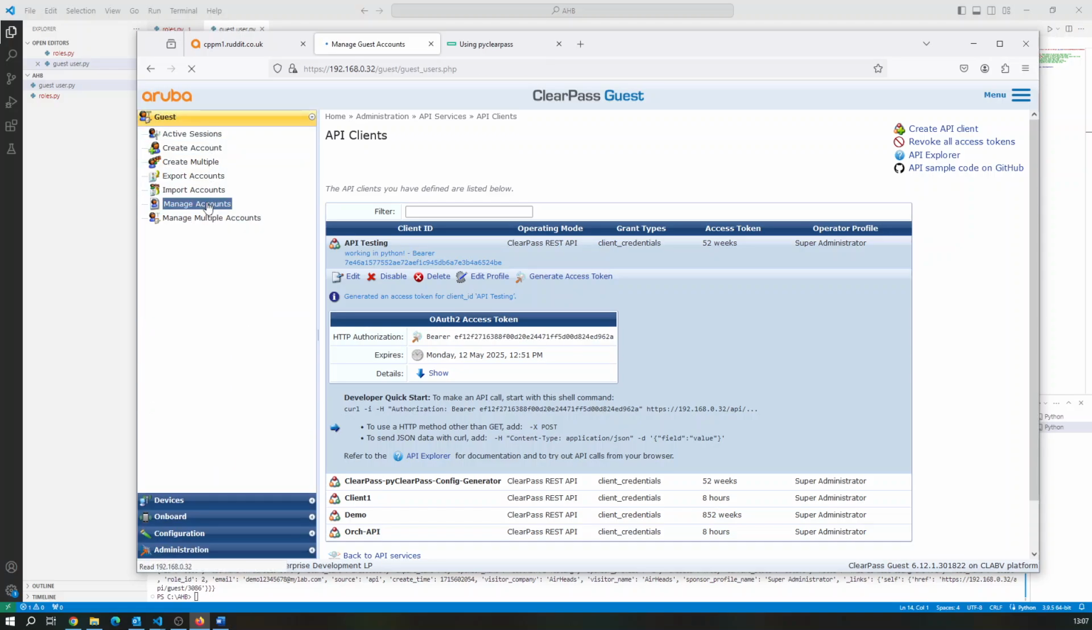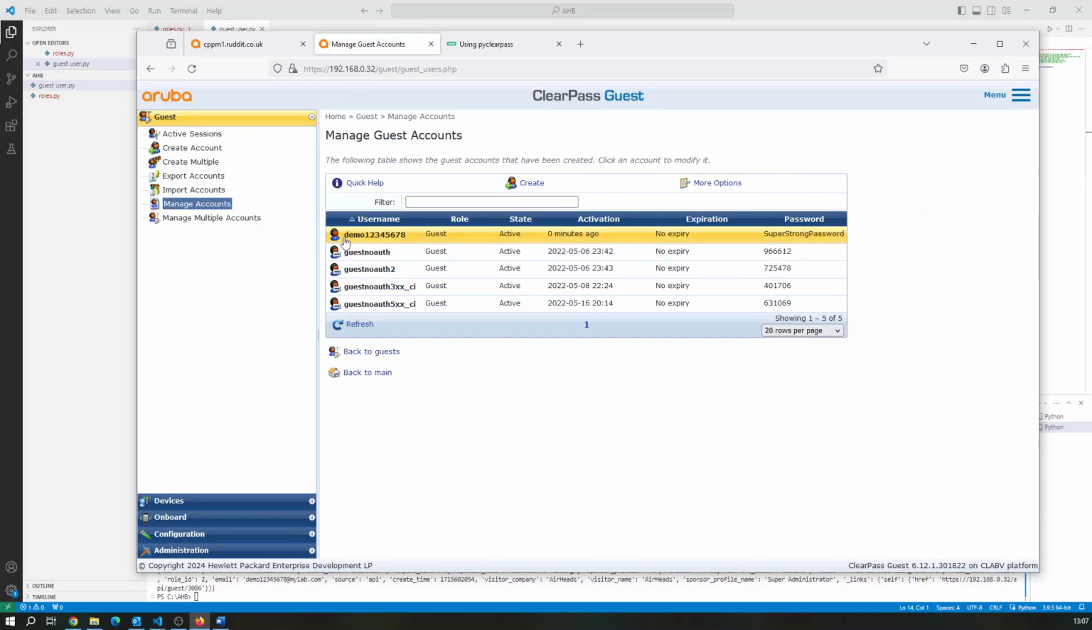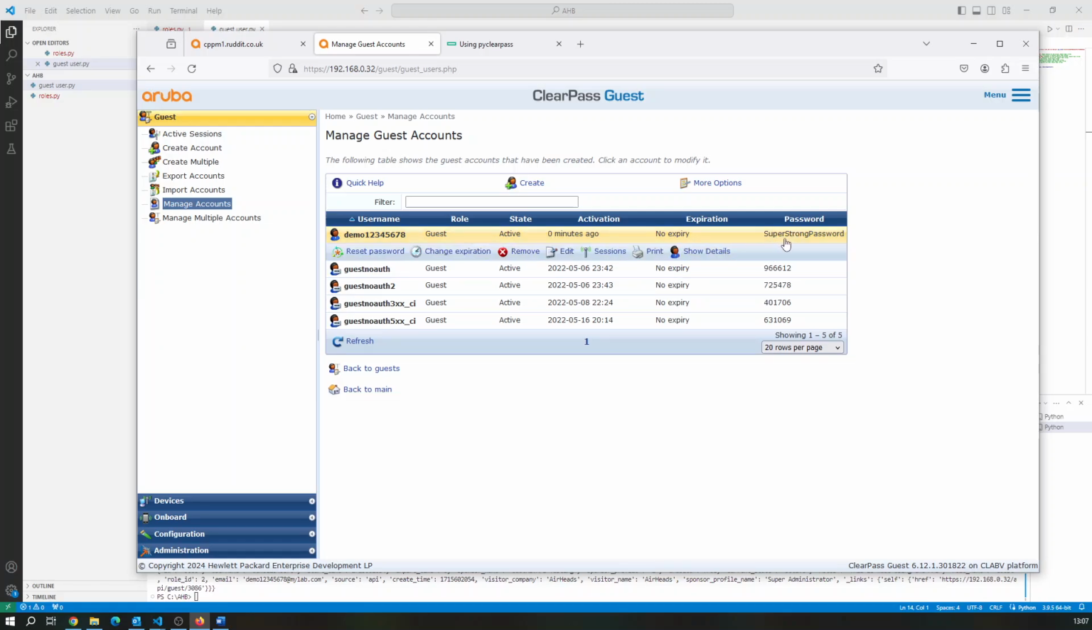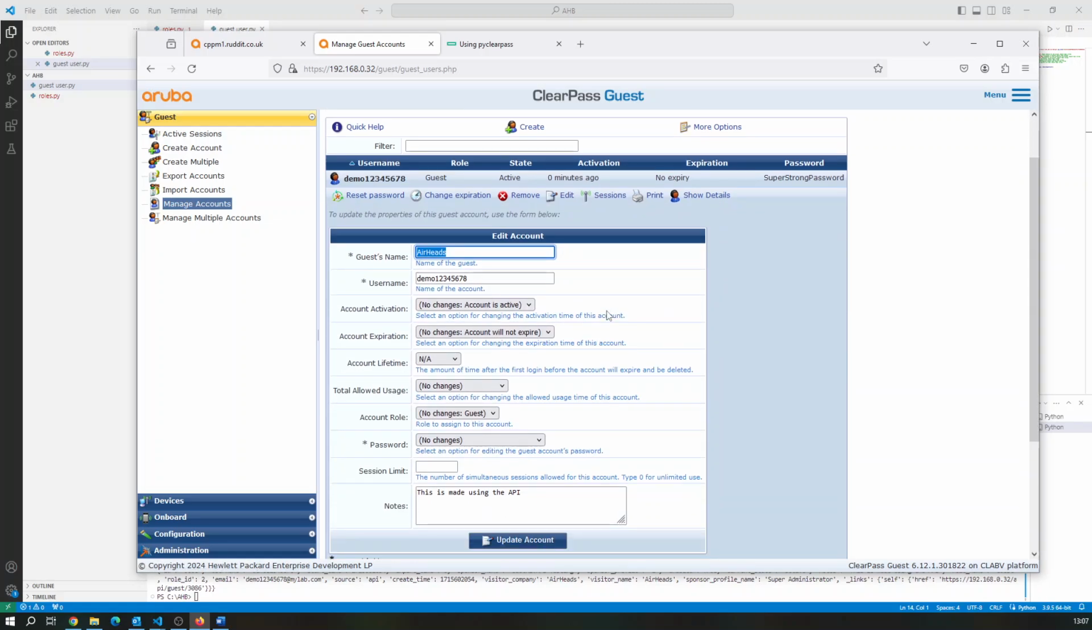Let's have a look, manage accounts. And there's my guest user. You wouldn't normally see the password field. I've just added it in to my lab environment just so I can validate that it is doing what it says it's doing. And you've got the account role of guest. These are IDs, but like I said, you can have names as well. But yeah, I'm just using the ID in my environment.